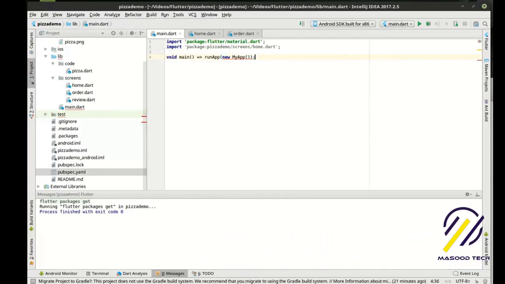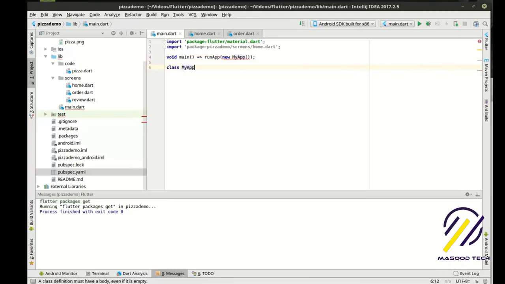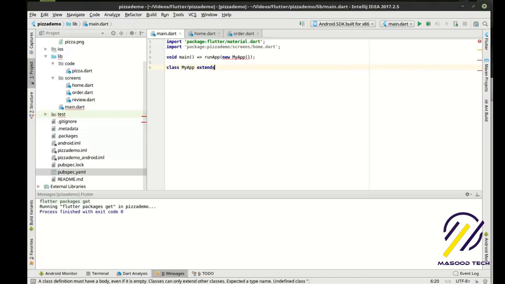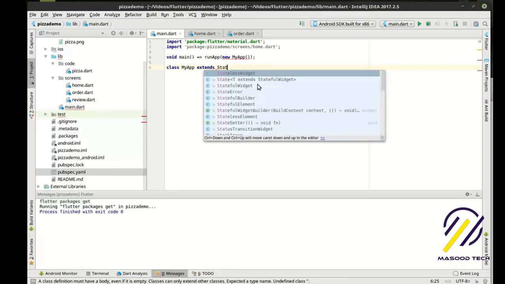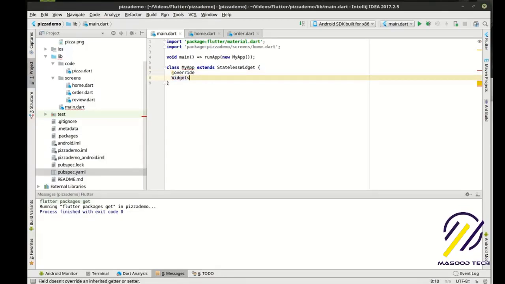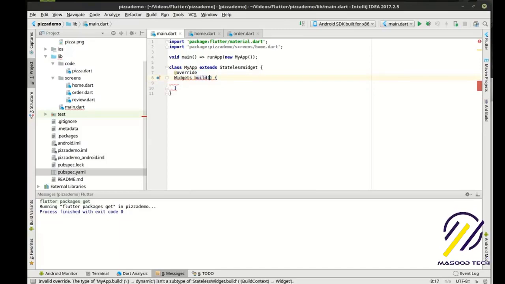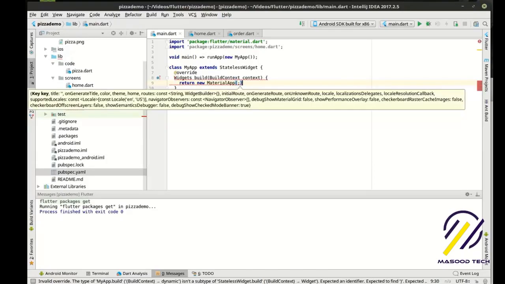My app doesn't exist yet. We're going to build that super quick. And then we're going to say class MyApp, and we're going to extend a stateless widget. Now from here, we need to override, you guessed it, the build. And then we're just going to simply do navigation like we've done before. We're going to say return new material app. And then from inside the material app, we're going to do our navigation.